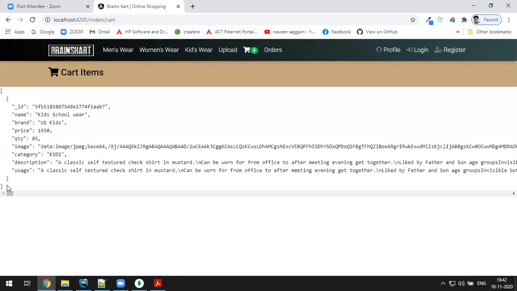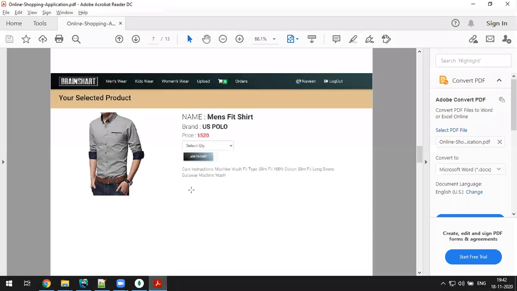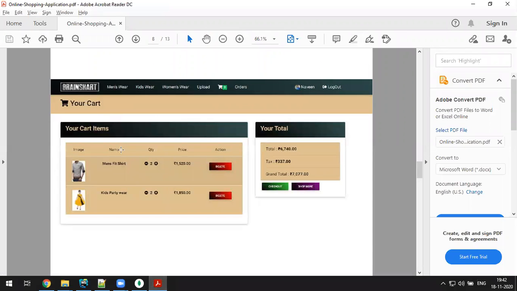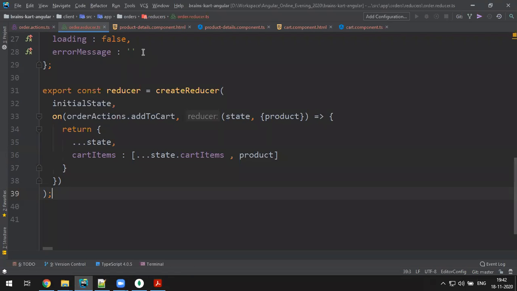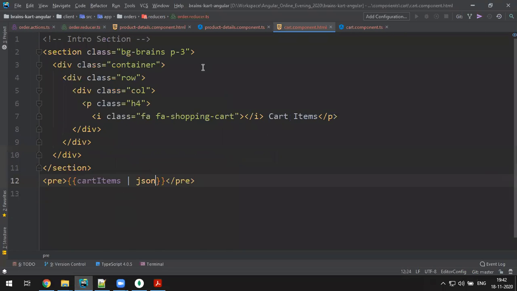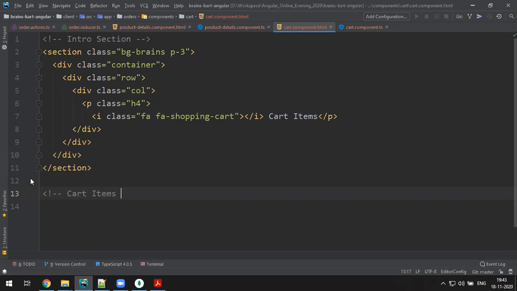So now what you do is just define the cart page. Let's design the cart page. How it looks is like this: you have a card with all the cart items and total. So let's make the setup now. Go to the cart component.html. I don't need this pre tag now. Let's add a cart items table.